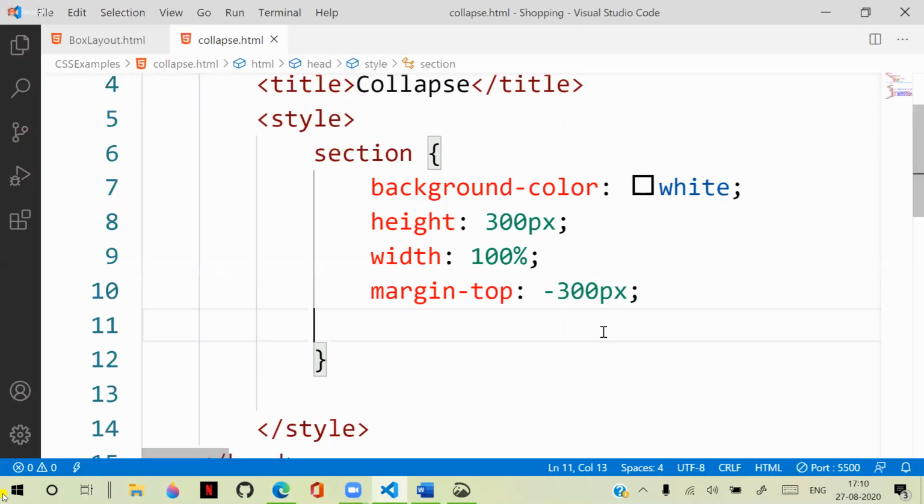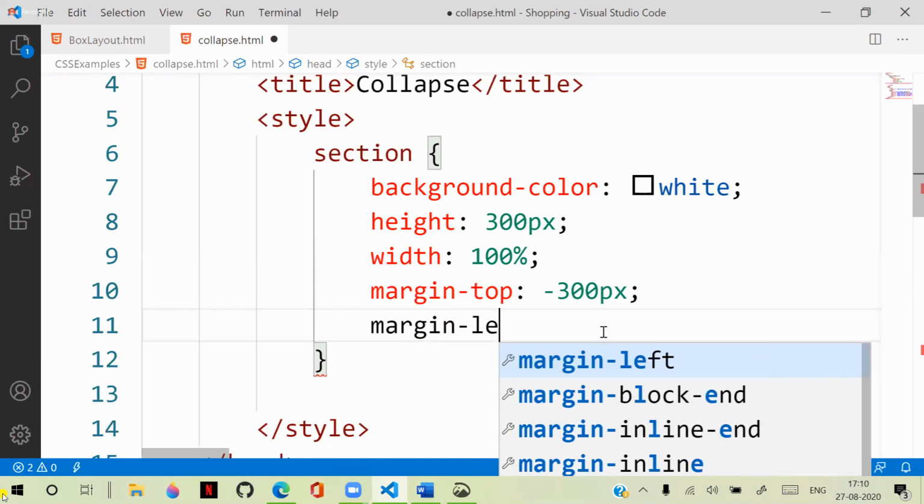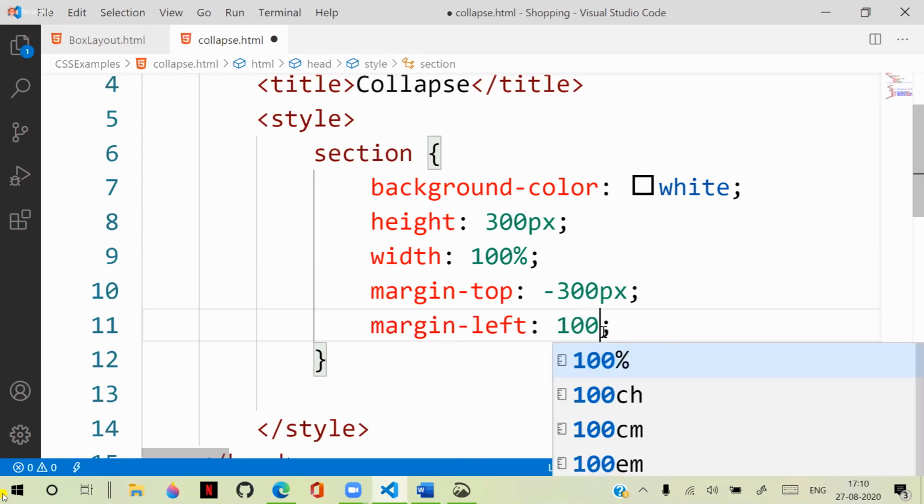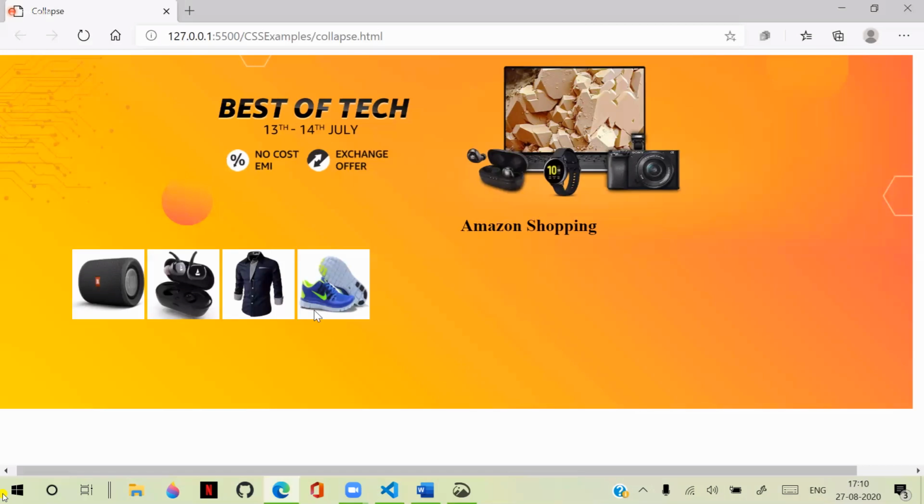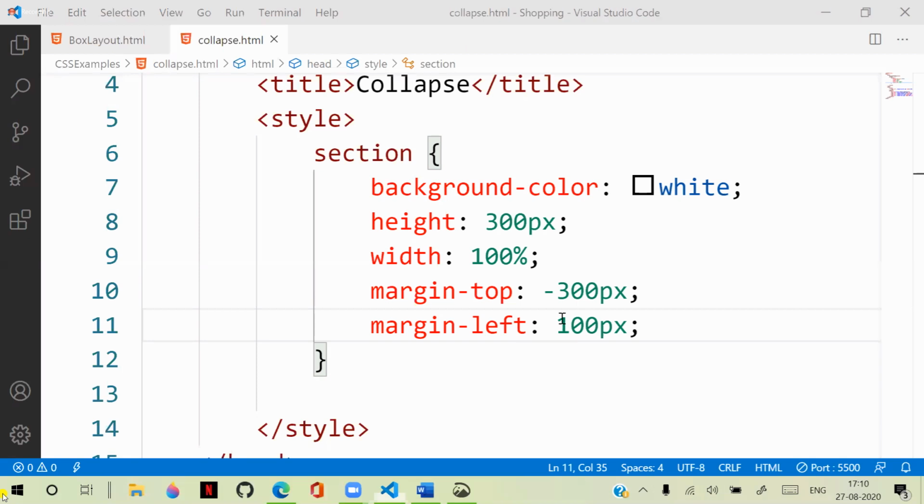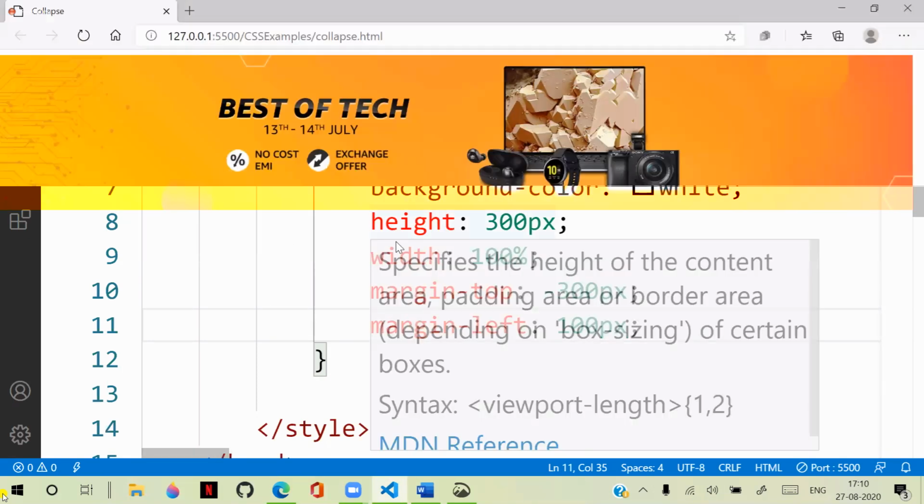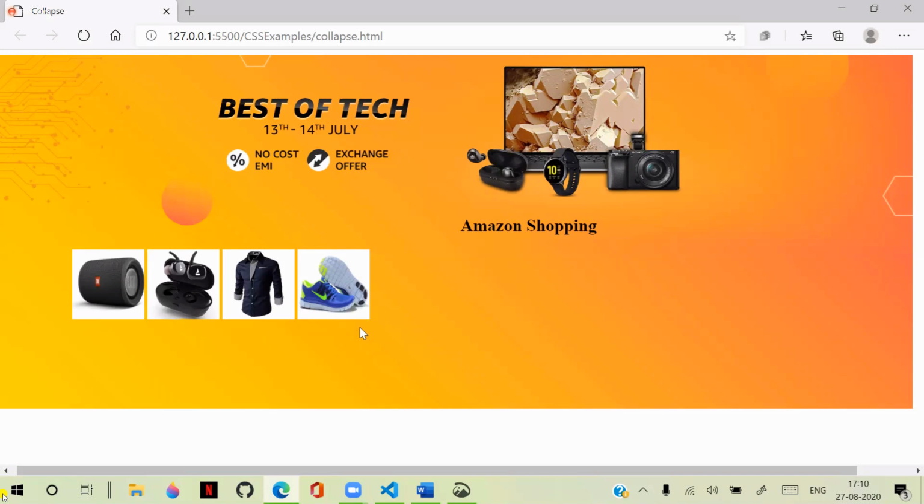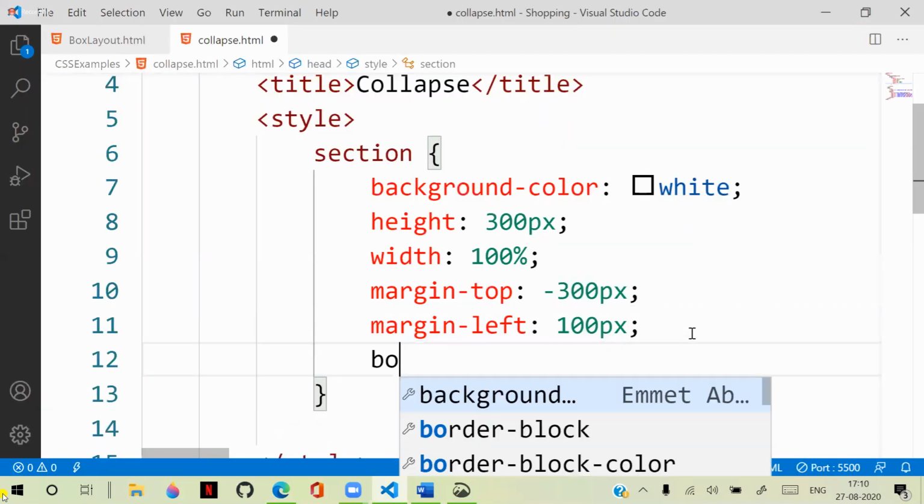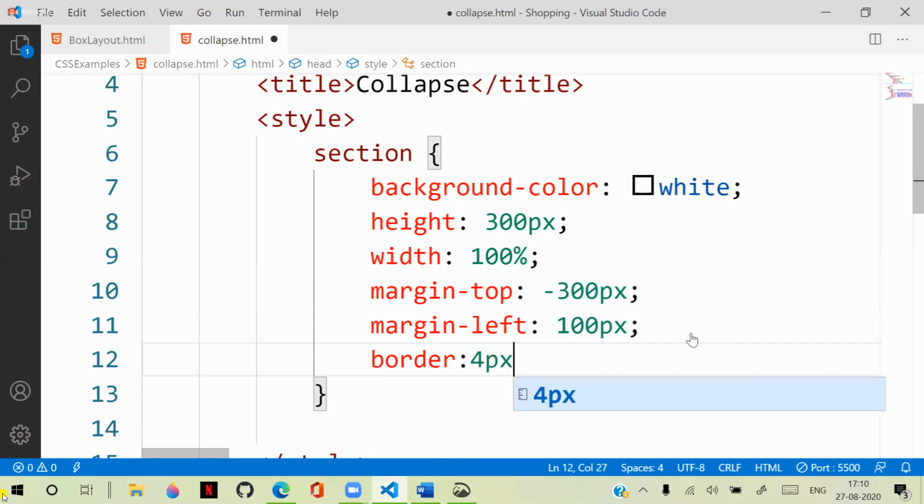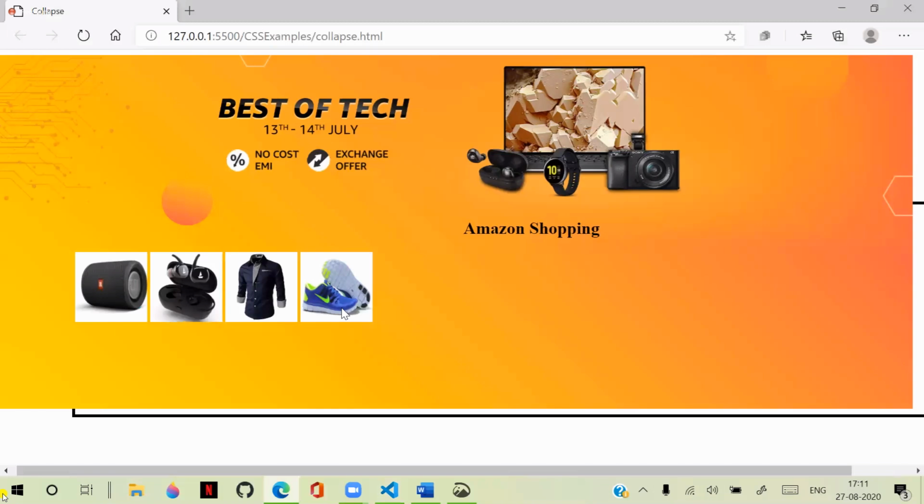Suppose I define margin left as 100 pixels. So the left margin is 100 pixels. That means it is over that content. This is a collapsing margin. So the section is defined with this, and it is displaying over the content. Suppose the section has a border, like a 4 pixel solid border. You can observe here that the section border is collapsing behind.